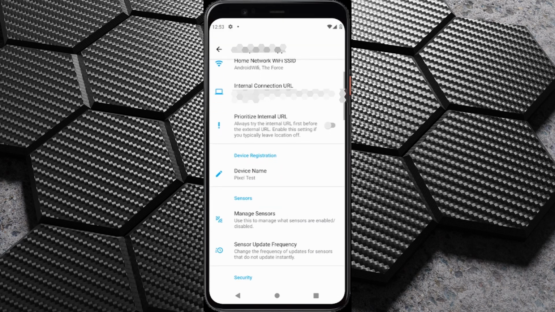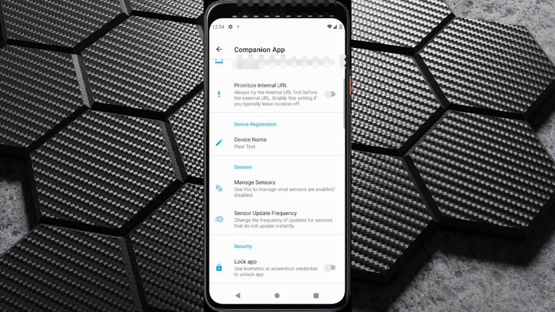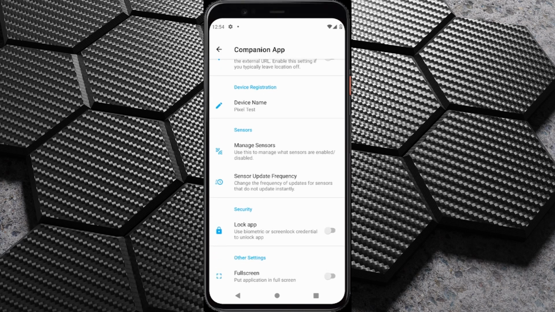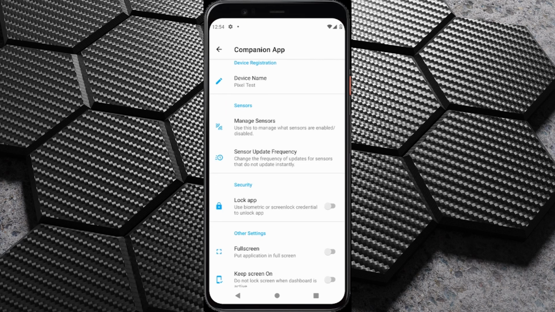And that's where you can then do things like have a different connection URL when you are inside your home Wi-Fi network. And then if you have that second internal connection URL, you can prioritize that internal URL. And that will basically just mean that it will always try connecting to the internal URL first before it tries connecting to the external one. We can change the device name in the device registration, and we can also manage sensors and sensor update frequencies.